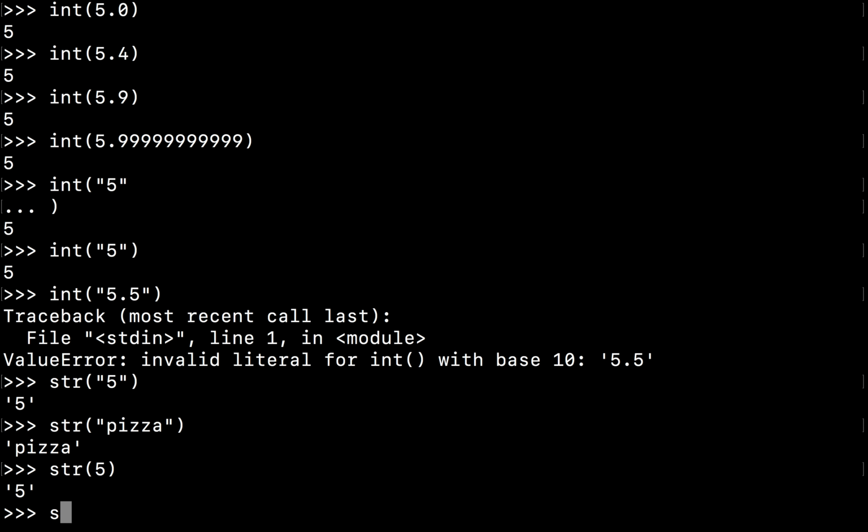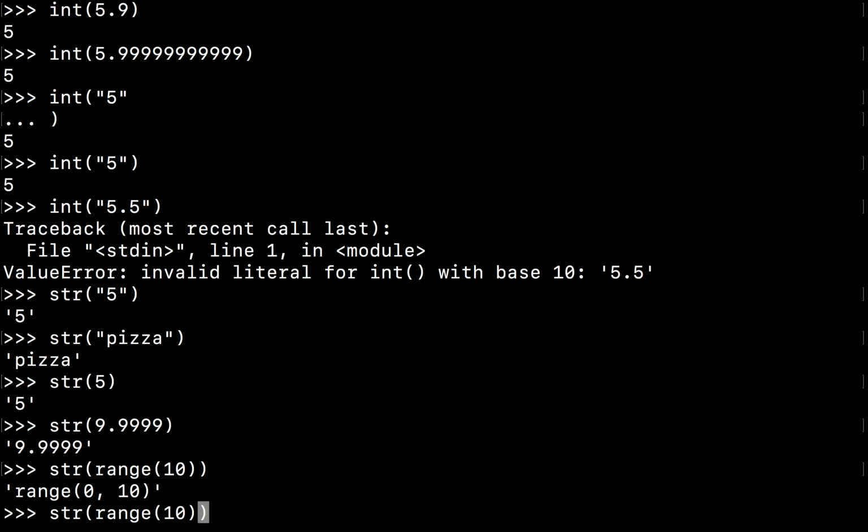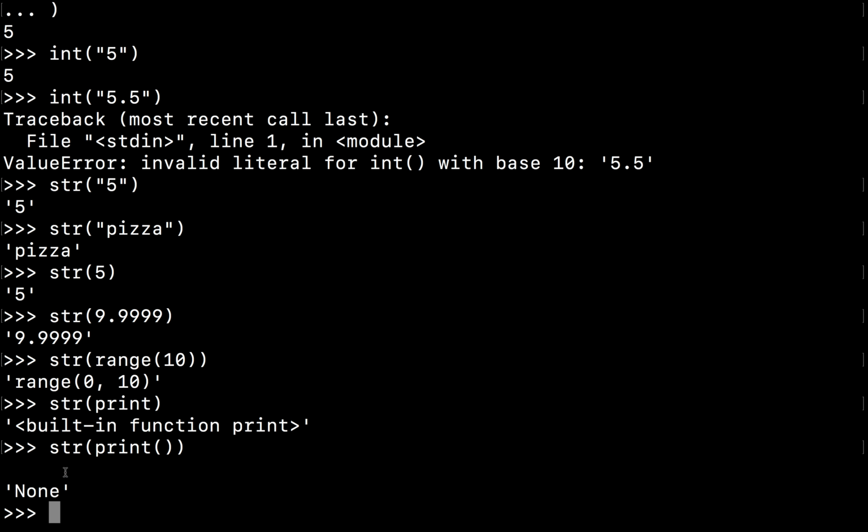And then you can do str of pretty much anything. Like floats, you can do it of, I don't know if you learned ranges yet, like do it of a range. You can do it of the print function if you want. If you do it of the print function when you run it, then it's going to str what print returned, which is None, right? So then you get None. You can really just put anything you want in here.